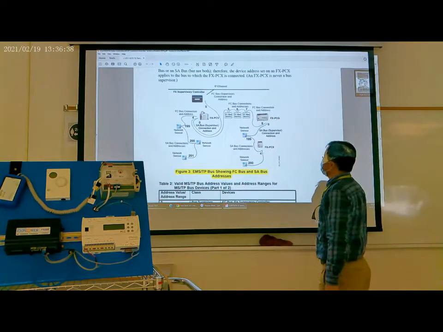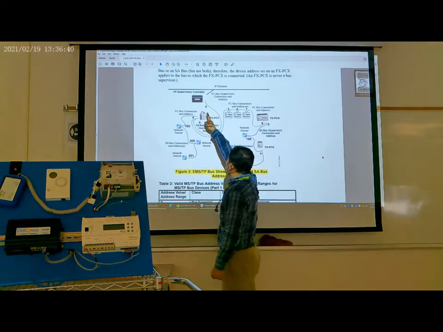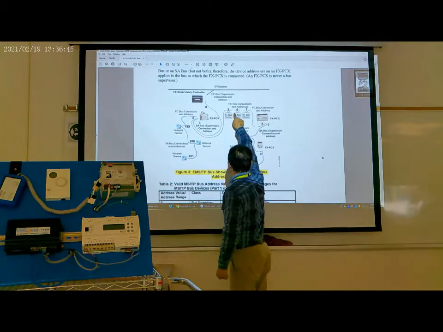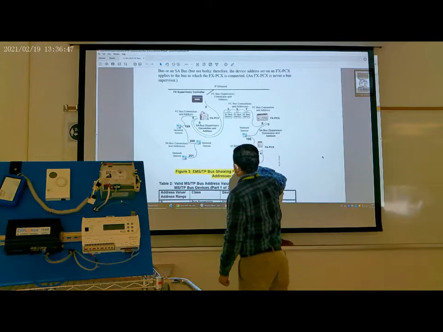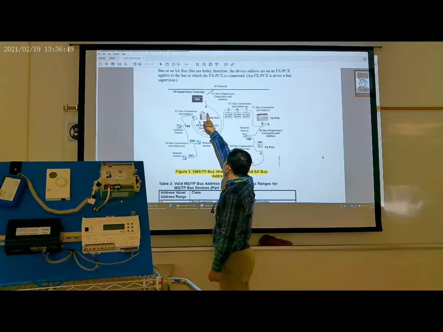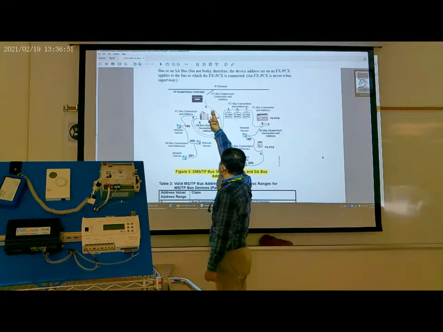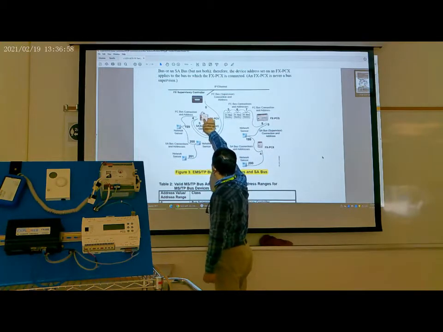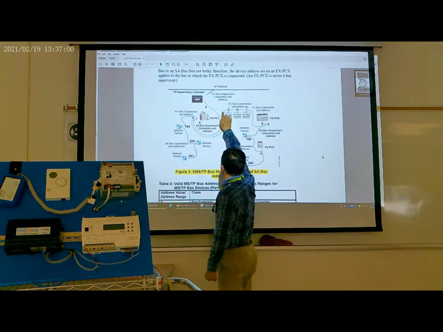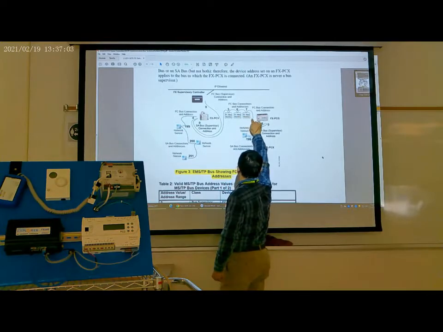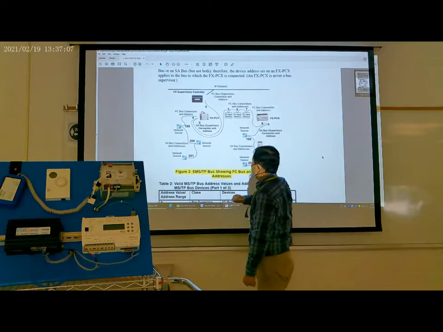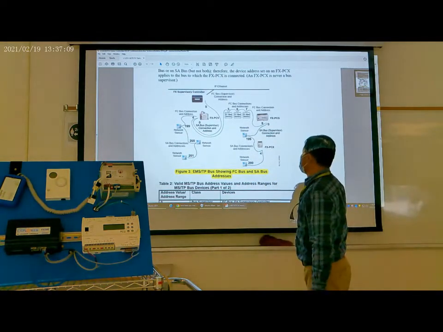Like here. This is the supervisory controller connected to the FC bus. The supervisory controller is zero, and then from here, this is a four. This is an address. It's a four. It's a five, six, seven, and eight. For each controller, there is a device address.